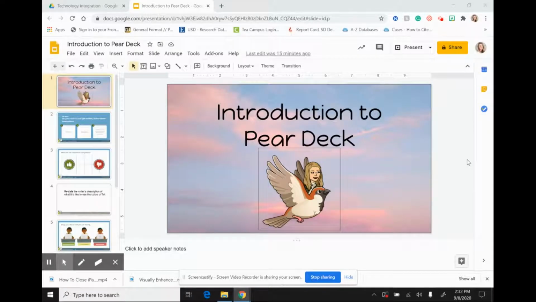Pear Deck is an add-on for Google Slides that allows teachers to use active participation strategies in order to turn lectures into engaging response sessions. Today's tutorial will explore the basics of Pear Deck and look at how to create an actual Pear Deck presentation, as well as introduce you to what the student views look like, as well as the teacher views. To get started, let's take a look at how to create your initial Pear Deck.